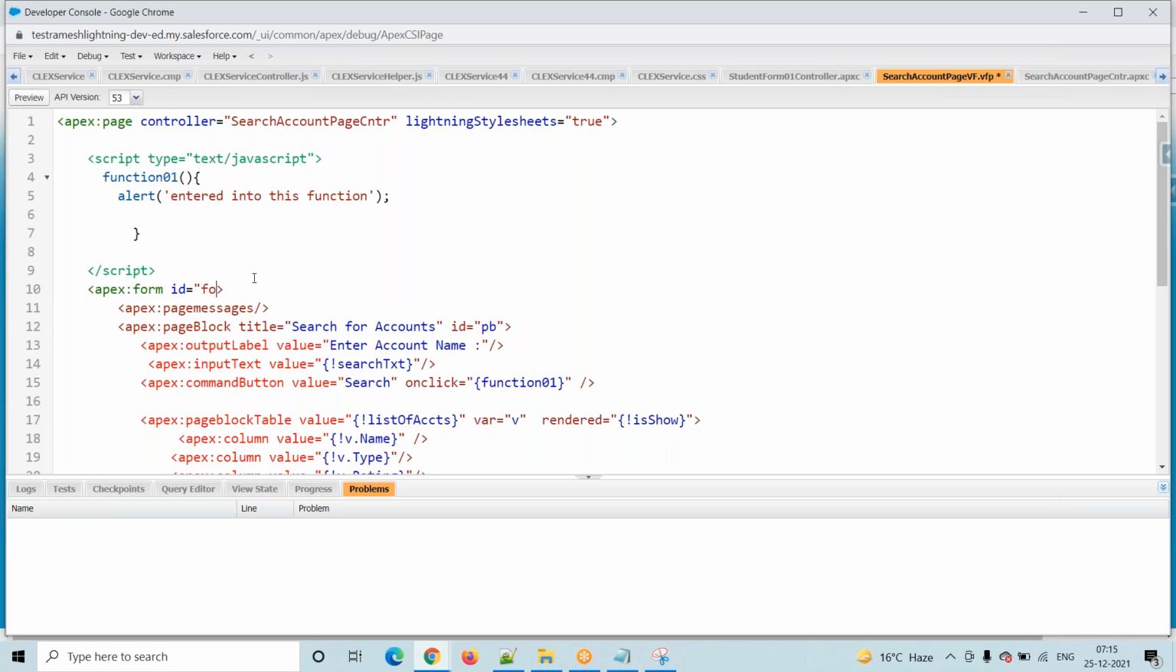For this form, you will put an ID as well. This form is under this page tag, right? For this page, you will put an ID tag here. I will explain the ID tag once again.